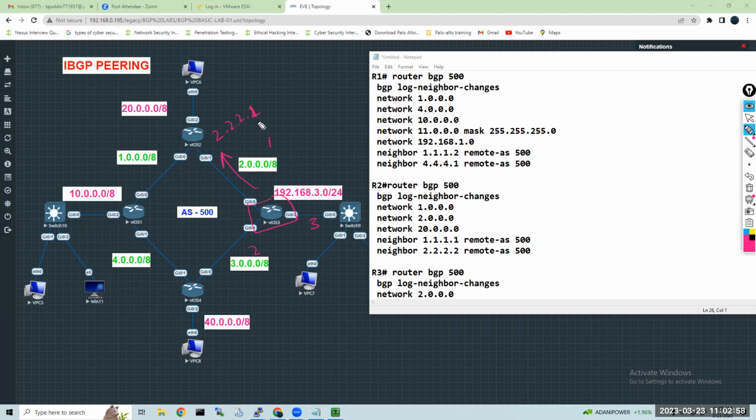Okay, this is 1, and this is 2. This is 2, same thing. This one also we have to make. Same thing for your R4. So we have to pair with this IP address and with this interface IP address, then advertise your network. Which networks do we have to advertise? Okay, this is 1.0, 2.0, 3.0 network, 4.0, and 40.0.